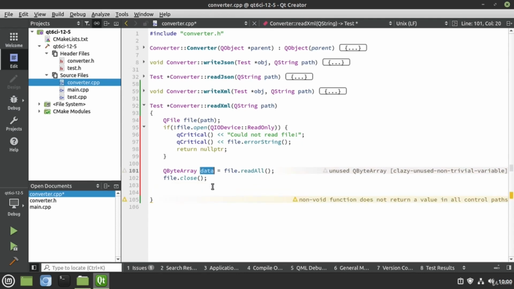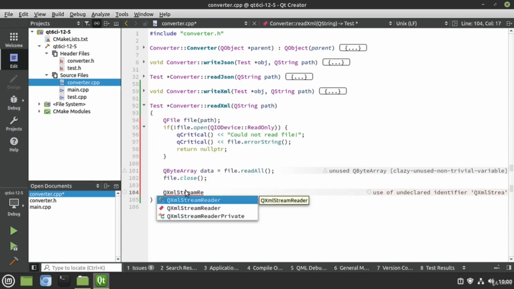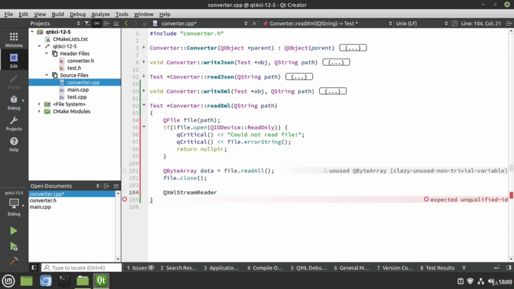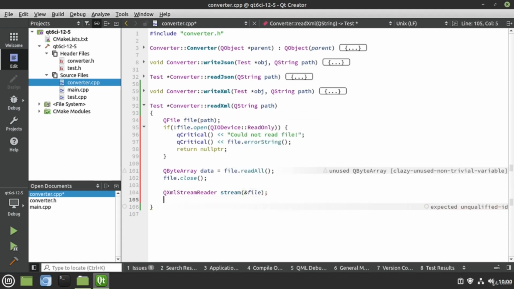From here, we have this data and we need to do something with it. This is where QXmlStreamReader comes in. And let's just simply call this stream and hand it our file. Notice it has a very similar API, but that's about where it ends right there.